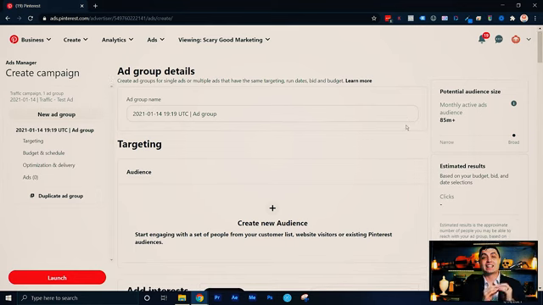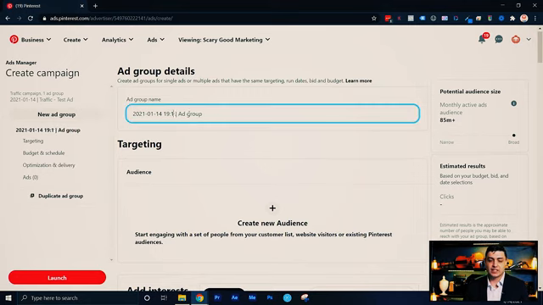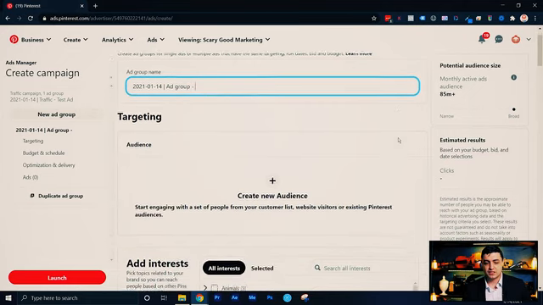Now here we are in the ad group details. Now the same thing is you are going to want to change this to whatever makes sense. So normally in here we will put who we are targeting, right? So if this is, like, moms 24 to 35, we will type that in there. That way we know who we were targeting in this ad campaign. All right, so we scroll down here.